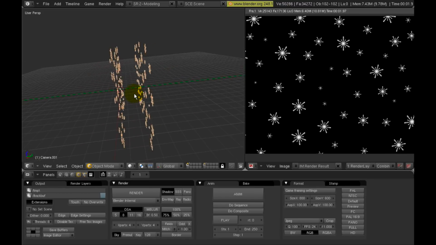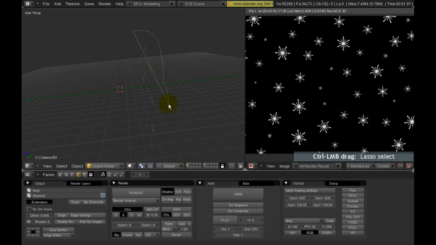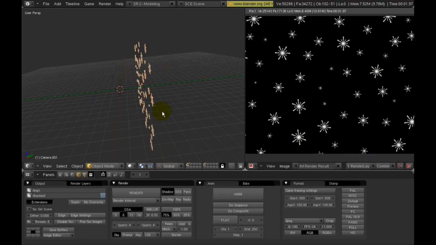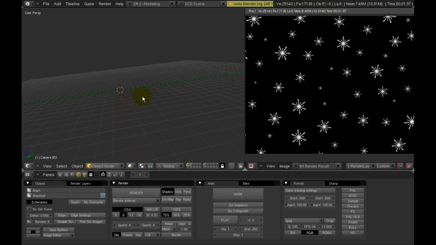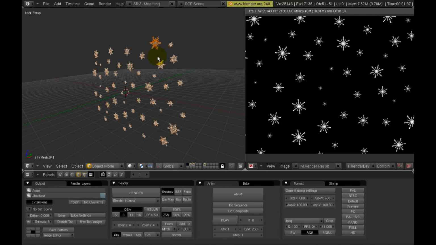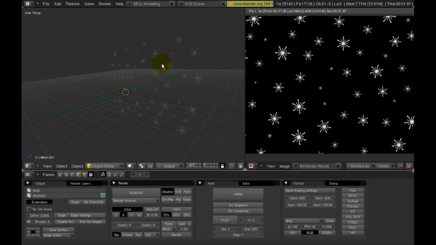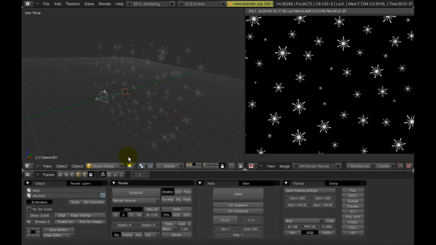So now we want to select these newly duplicated flakes as a group and move all of them to another layer. Let's move them to the second layer. So with them selected, again press the M key and select the second layer button. And now that we're still in layer 1, we can see that we have all of the original flakes. In layer 2, we have the duplicated flakes. And in layer 3, we have the camera. So now we want to shift select each layer button, 1, 2, and 3, so that we have all of those layers enabled simultaneously.